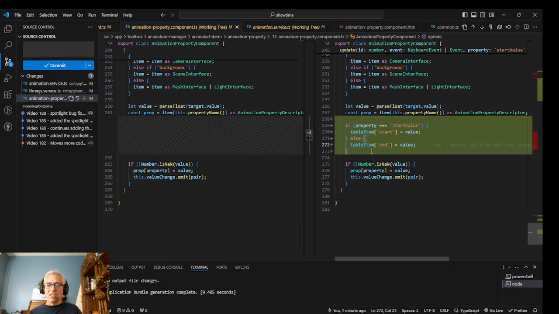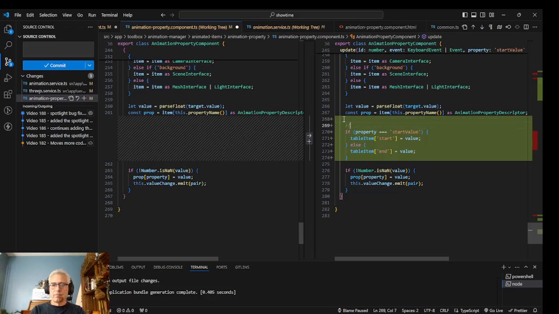If I get rid of this code, this is the code that keeps the table in sync. I should actually make a comment to that. Keeps the table in sync with the data, with the 3JS. But yeah, so let's say I comment all of this out.